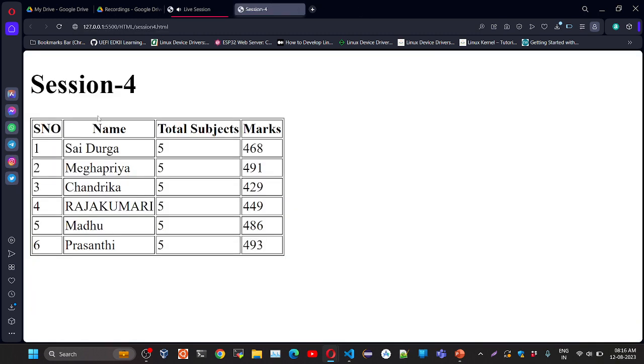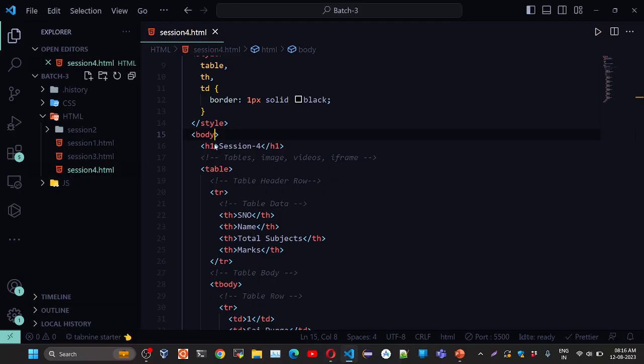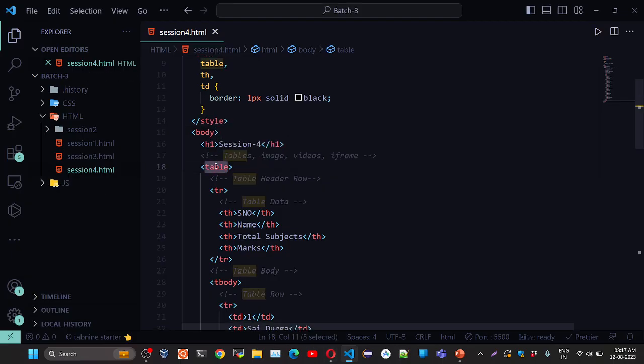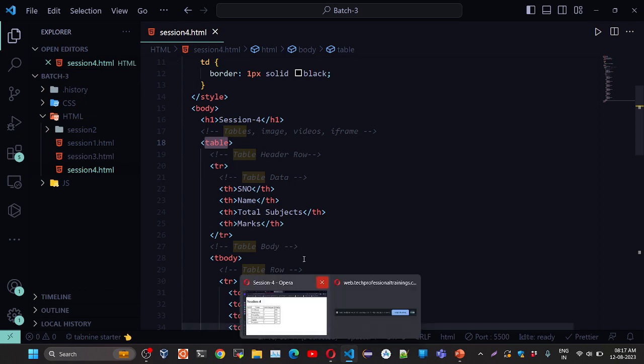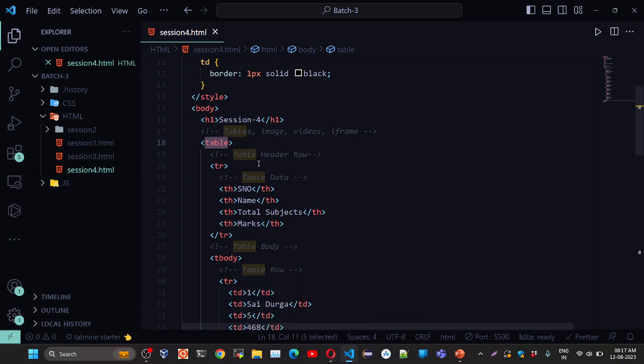Any doubts in the table? How to create the table? It's very simple. We just need to use the table tag. Whenever we are going to mention the table header data, you can use thead and then mention the table header data, or else use the tr and then you can mention table head, whichever, that is up to you. I will just copy this.